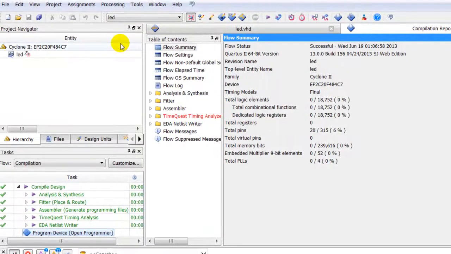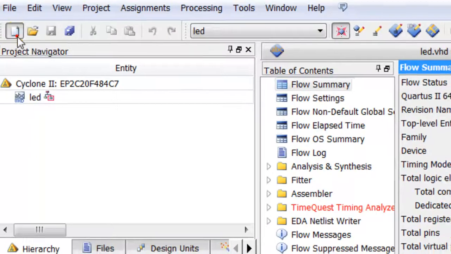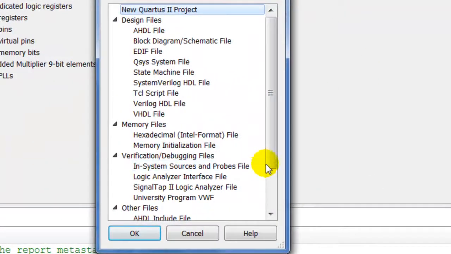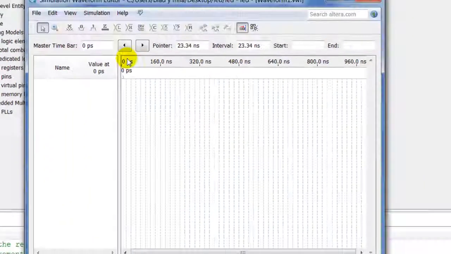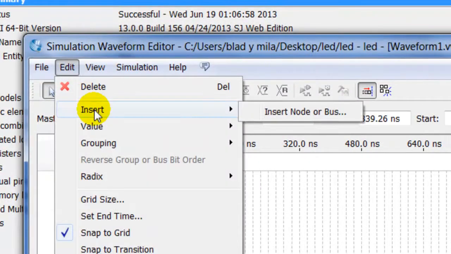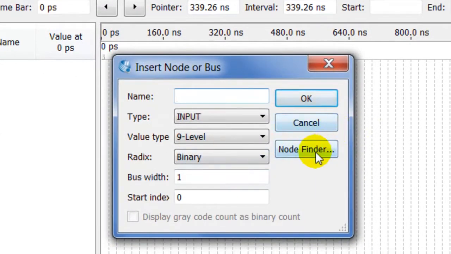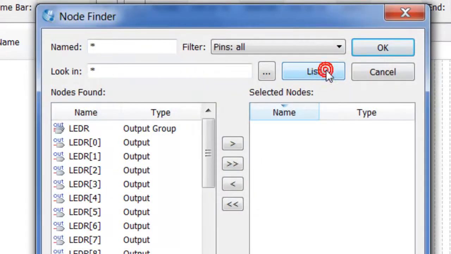But if you don't have the board, that's fine. I understand it's a little bit pricey. So what you can do is also simulate it. So you're going to click the New file. And if we go over here where it says University Program VWF, go ahead and click that, and this will pop out. And what you do is just say Insert, Insert Node or Bus, Node Finder. Click on that, go to List.